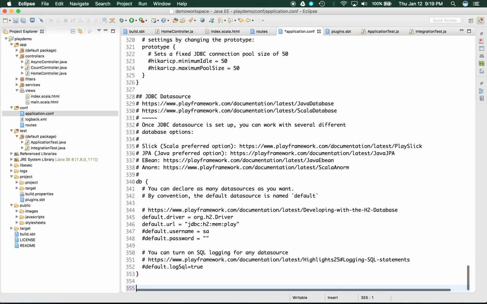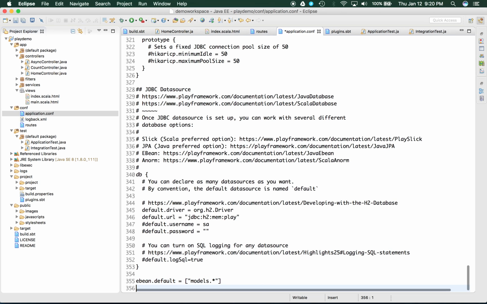The next thing I want to do is tell our Play framework where the models are going to reside. The way to do that is by saying ebean.default equals, and this is a list of the packages that you can specify, but for the demonstration I'm going to specify just one package. This is not created yet. I'll be creating it very soon. So the Ebean entities are going to be residing in this package. I think that finishes up all the configurations we need.